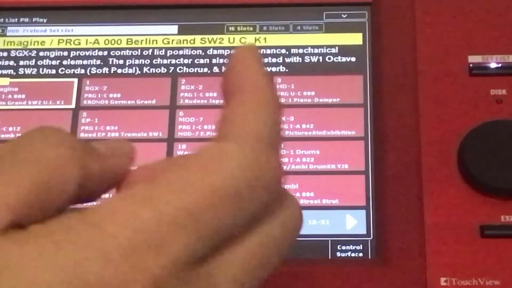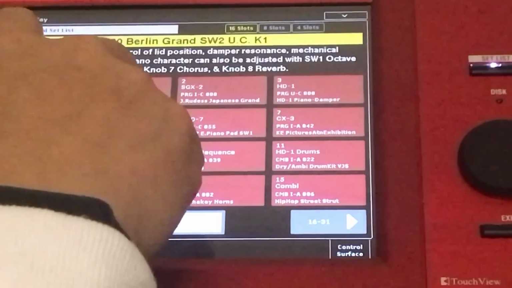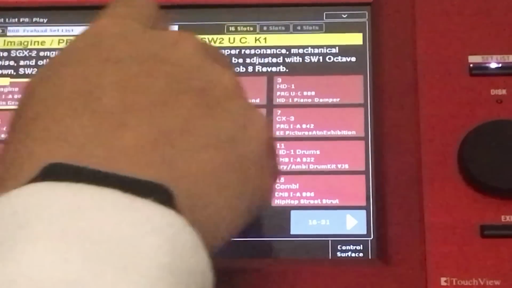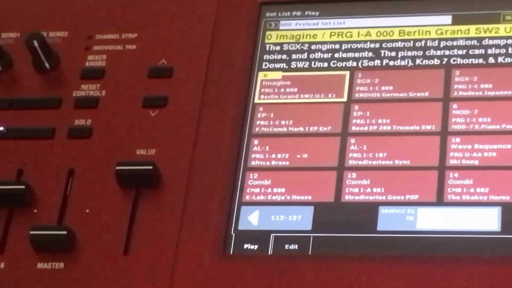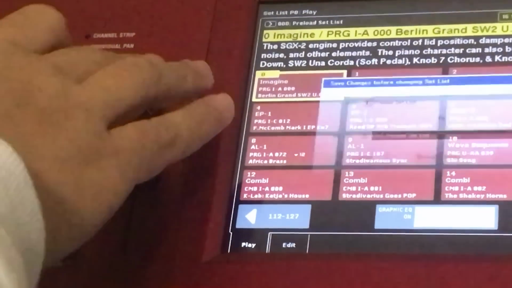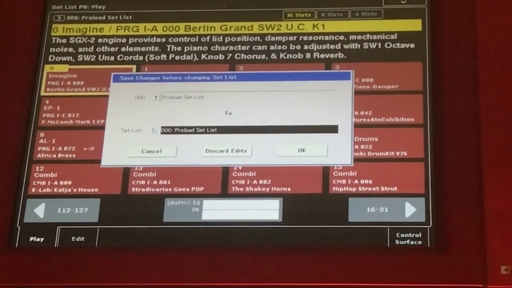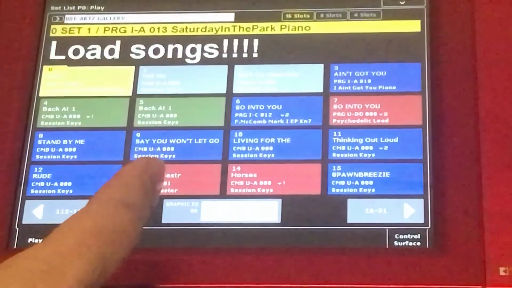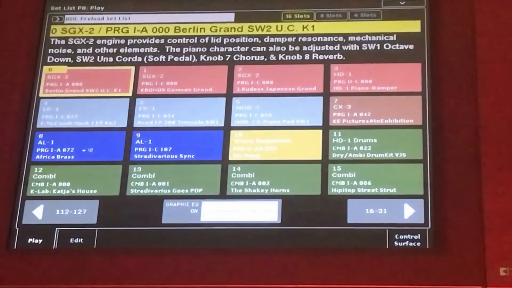revert to everything without the compare button being lit up, I can select the preload set list name. I can select the set list name and press up and down right here. Okay, so if I press up, it's going to ask me if I want to save the changes, and I'm going to go discard edits, and then I'm just going to go back to slot 0, which is the preload.